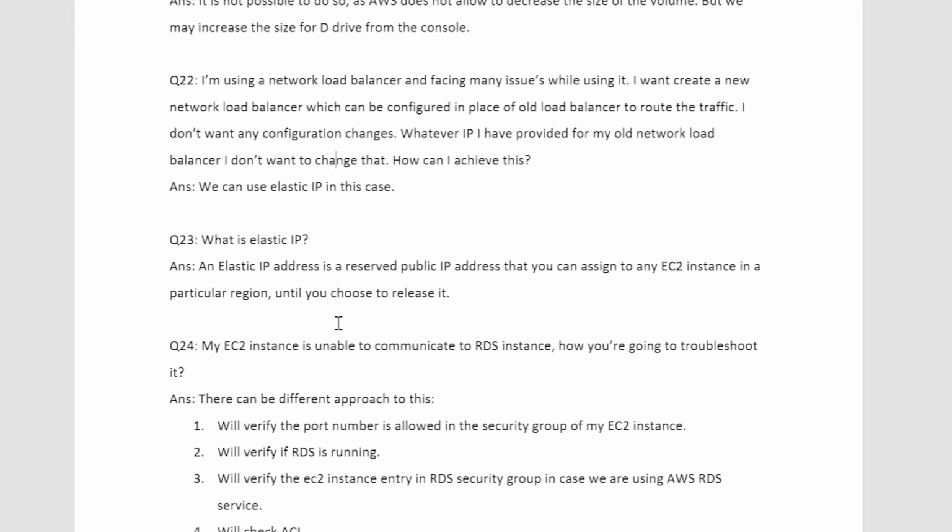Now the next question is I'm using a network load balancer and facing many issues while using it. I want to create a new network load balancer which can be configured in place of the old load balancer to route the traffic. I don't want any configuration changes. Whatever IP I have provided for my old load balancer, I don't want to change that. How can I achieve this?